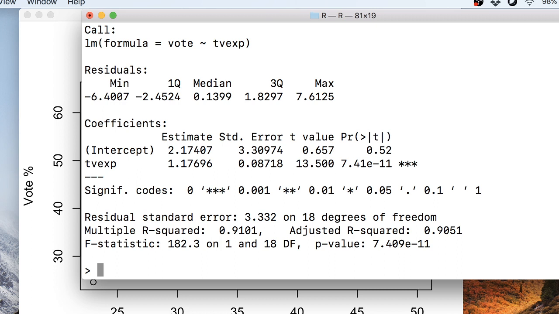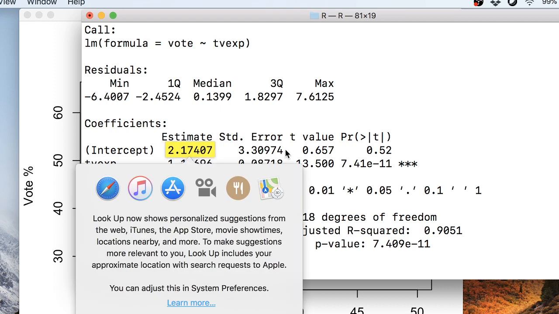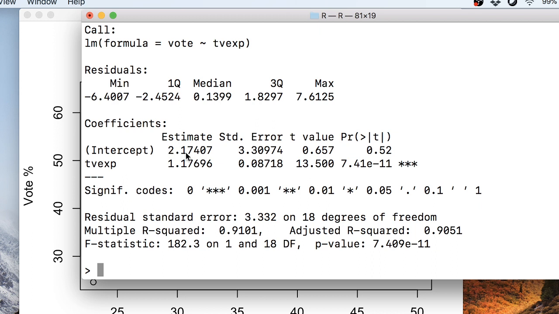Now, before you go ahead and start using this model, there are some important aspects to look into. First things first, the values of the regression coefficients beta naught and beta 1. This is the value of beta naught, which is 2.17, which is the intercept, and 1.17696 is the value of the slope.